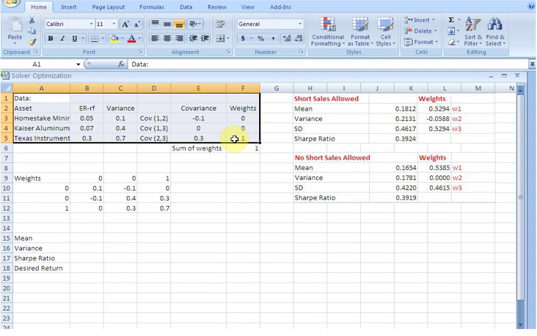Let us start by looking at our results for the Sharpe ratio maximization. When short sales were allowed, the mean return of the optimum portfolio was 0.1812 here. The variance was 0.2131, the standard deviation 0.4617, and 0.3924 was the Sharpe ratio. These were the optimum weights, assuming short sales were allowed. And when no short sales were allowed, these were our weights, and our results for mean, variance, standard deviation, and the Sharpe ratio changed as well.